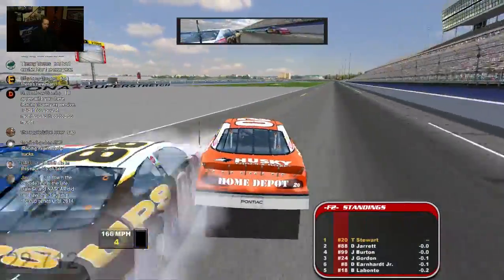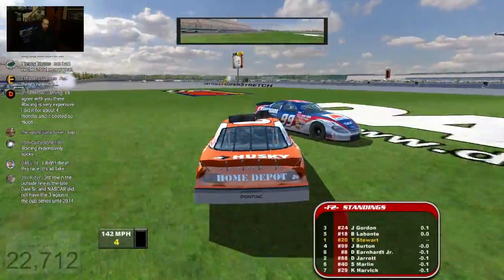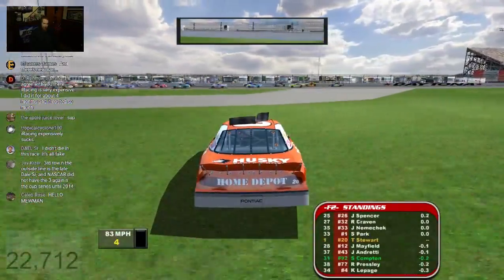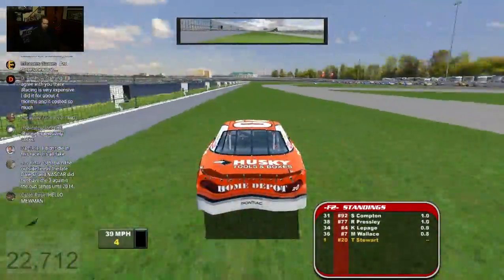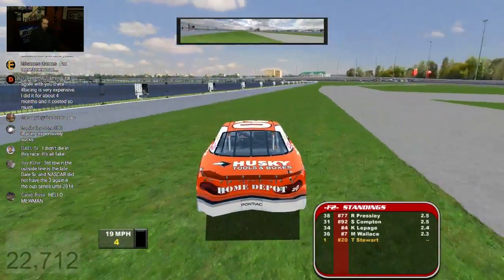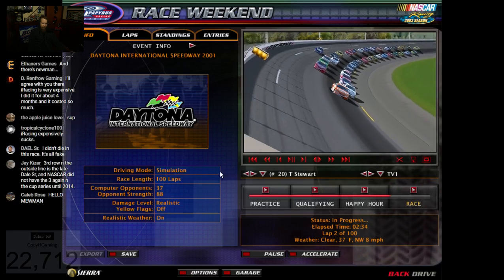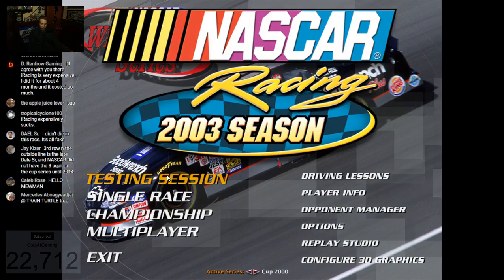Darn it! I missed him completely. Whoa, we're going into the infield. I'm heading backwards towards the inside wall hard. Ouch. Alright, that was embarrassing. We are going to exit out of the game real quick and go over to tracks.